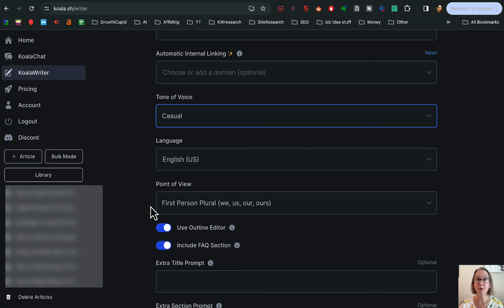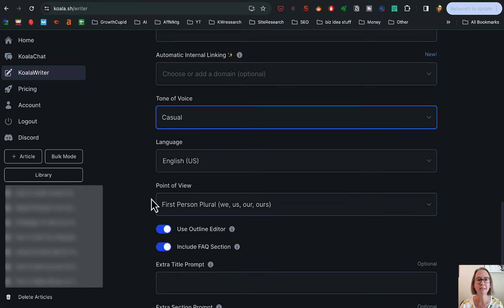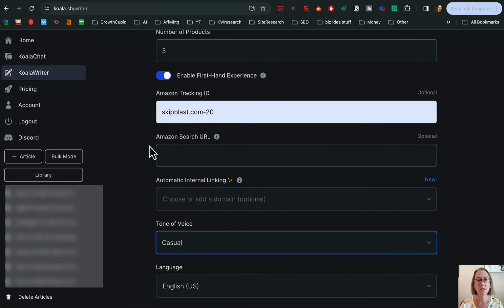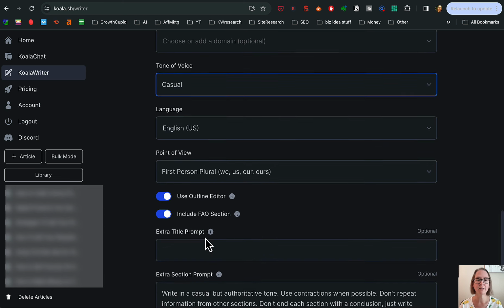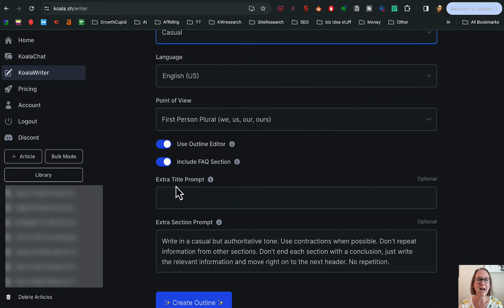Point of view is first person because we did select that we wanted it to enable that first person experience up here. Now you can change your point of view down here and leave the first person experience enabled. In my experience, when you do that, about half of the time you'll end up with half of the article in first person point of view, and the other half of the time the other point of view that you have selected. I don't like to use facts for my buying guide, so I usually take that out.